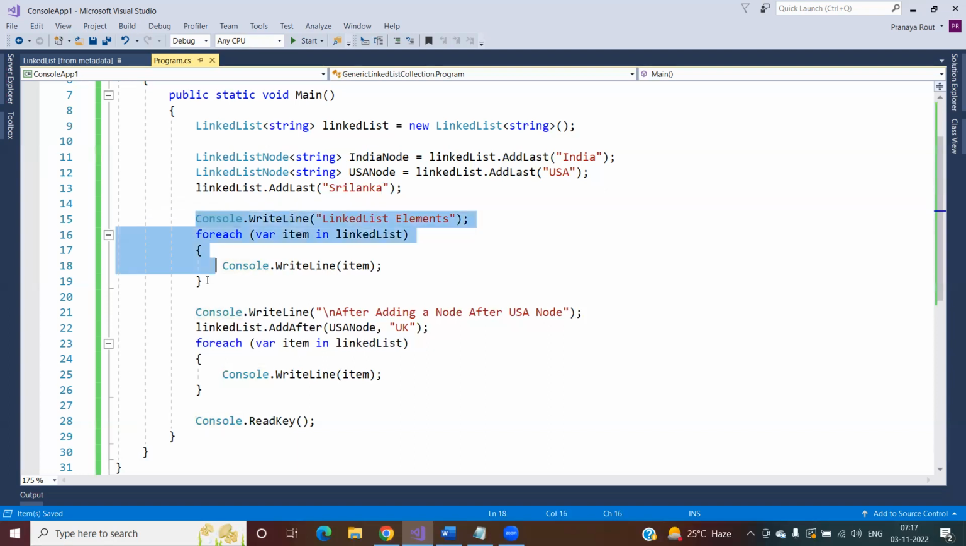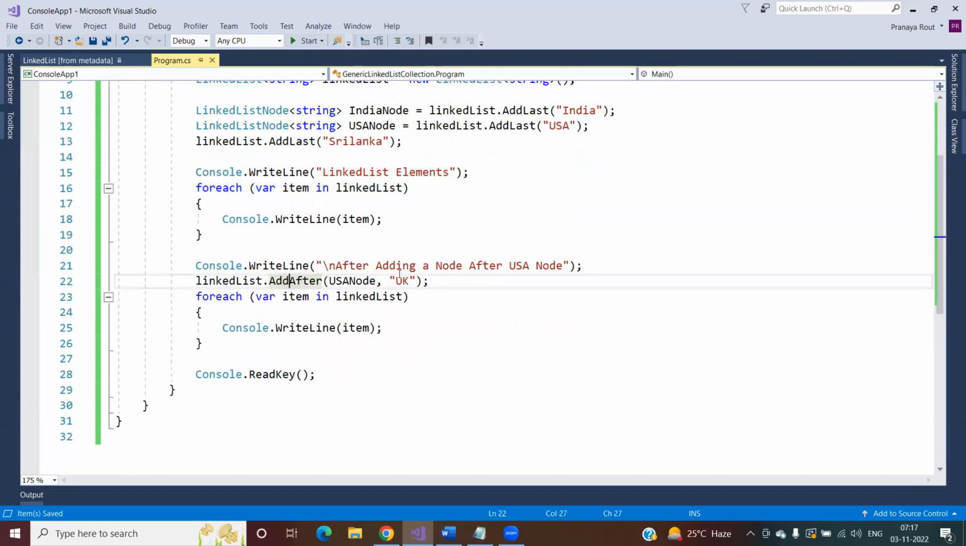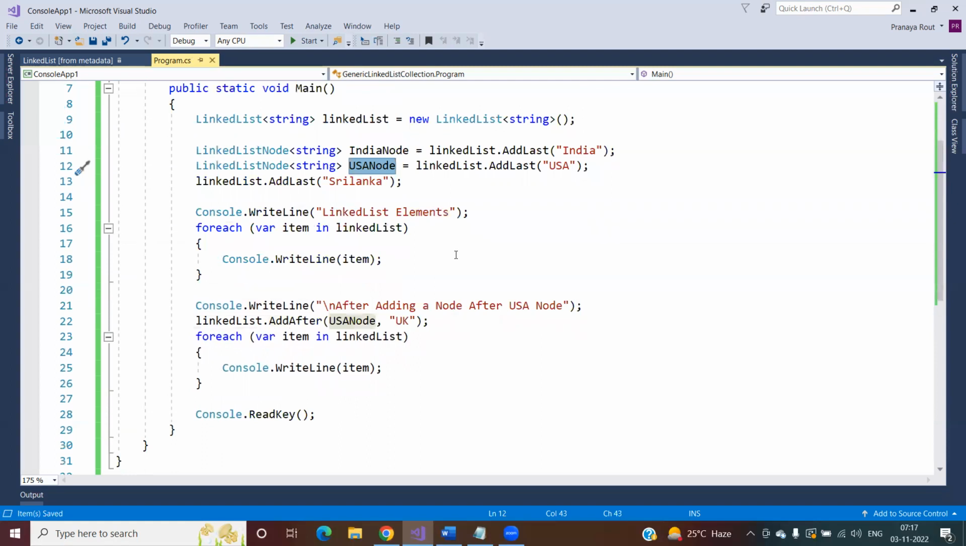In this case, you can see I'm looping through the collection, right? And now I want to use the add after method. After the USA node, right? The USA node is there. After this USA node and before this Sri Lanka, I want to add this element UK.